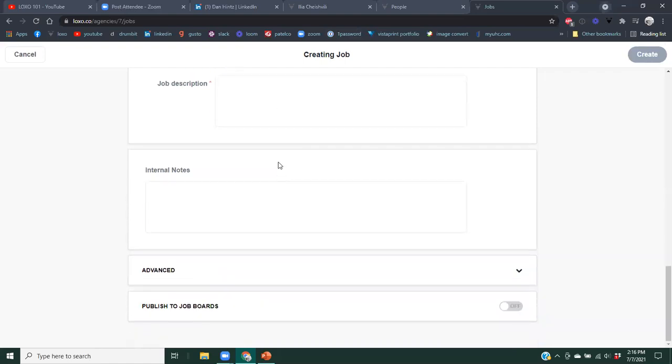As we work our way down on the job profile going forward, you will find an internal notes box where you and your crew can enter notes onto this job profile. There's no upper limit. You can add as many notes in here as you want, and it's completely confidential. Client's not going to see these notes. Candidates are not going to see these notes. You can be perfectly candid when you're adding notes onto the job profile for whatever reason.